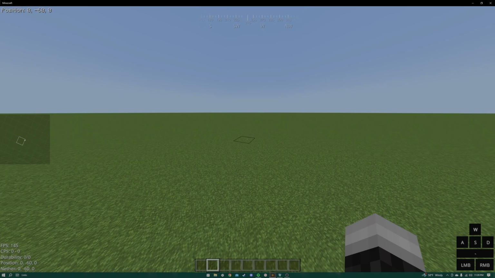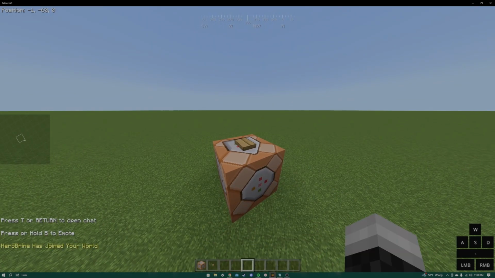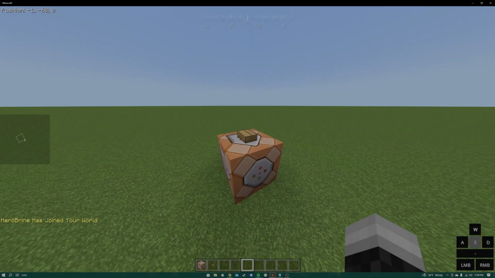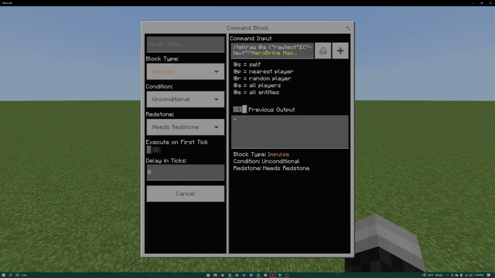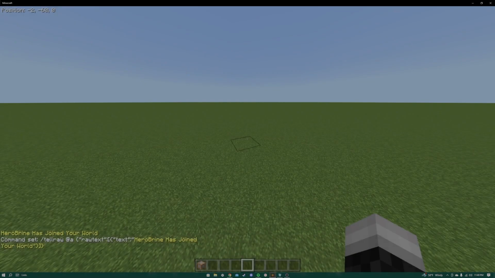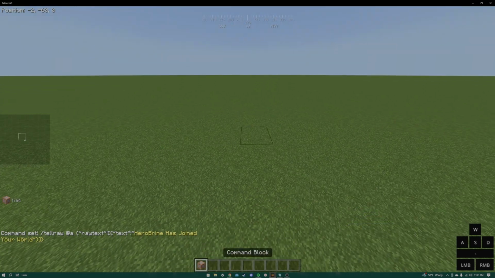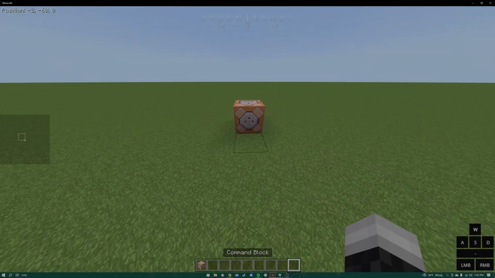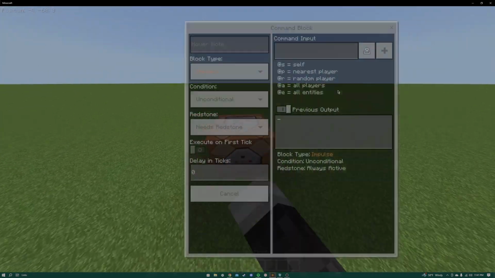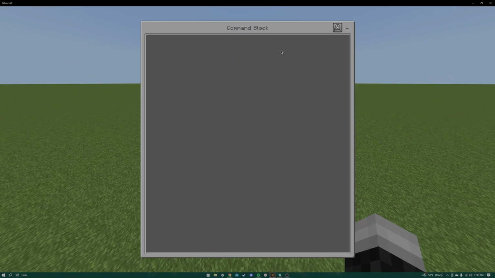I mean, I can show you an example like this. It says, "Here, O'Brien has joined the world." Just something super simple like that. But anyways, that's what the TitleRaw does. You do a lot of stuff with it. We're just gonna do a basic rundown of like a simple little scoreboard that you can develop, like for money.